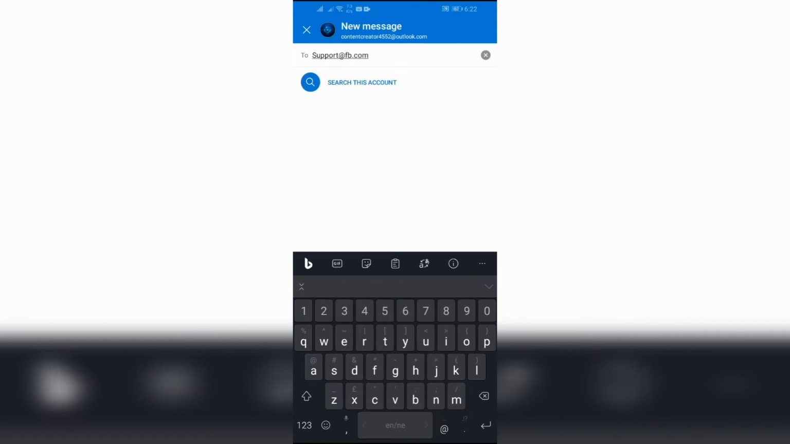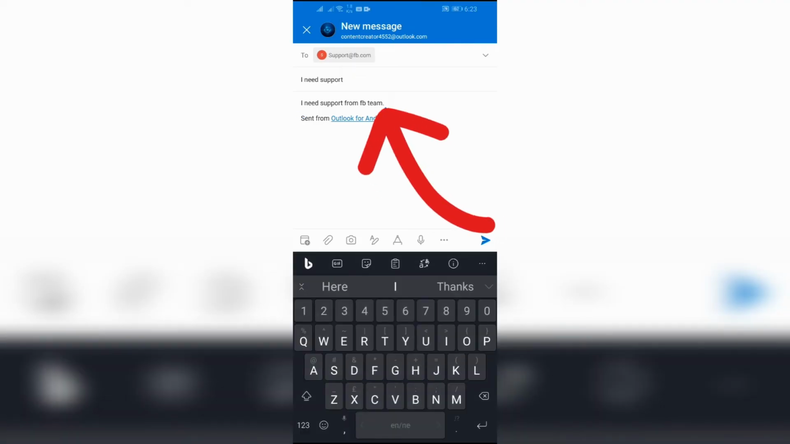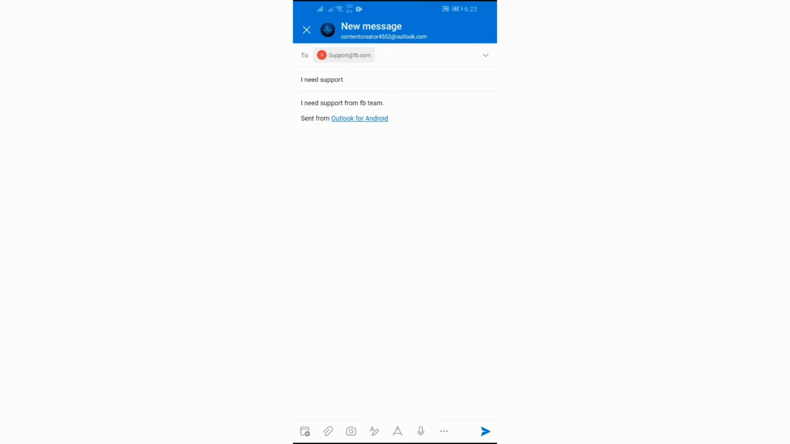support@appb.com here. And after entering the email address, write your subject, and after writing the subject, then write your email's body here. Then after entering the body of your message, or the subject that you want to talk about with the Facebook support team, just simply send this email by clicking on the send button down here.